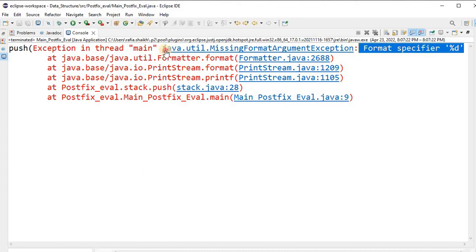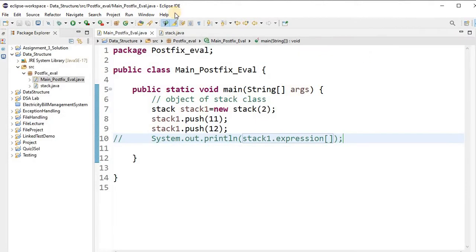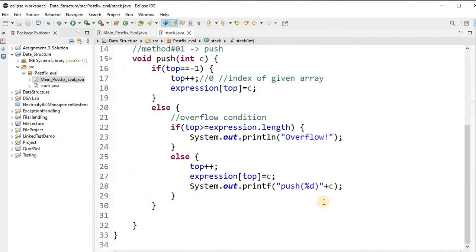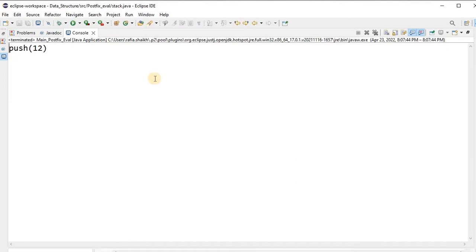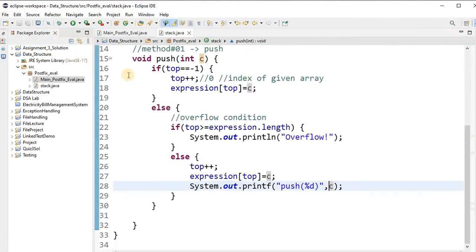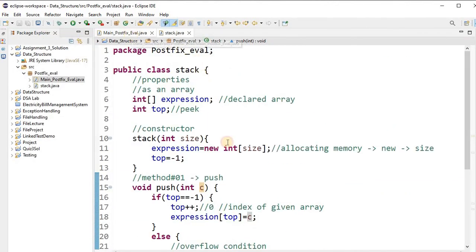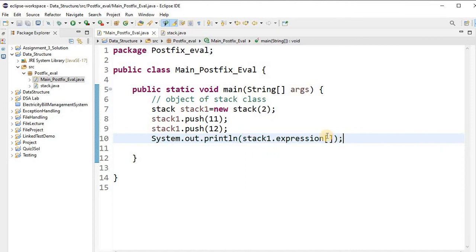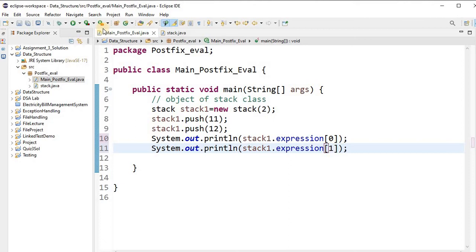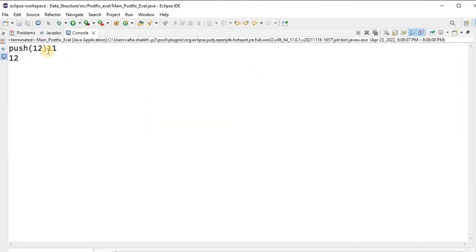Okay, the issue is with this format. This is how it works. It pushes 11, and push 12. Here, now let me print the data at index 0, and then print the data at index 1. Just make sure all the data is inserted inside the stack. Let's run this. Yay! 11 is inserted and 12 is inserted.